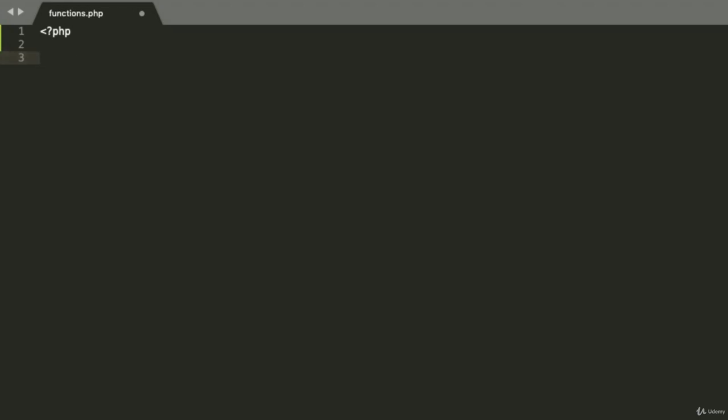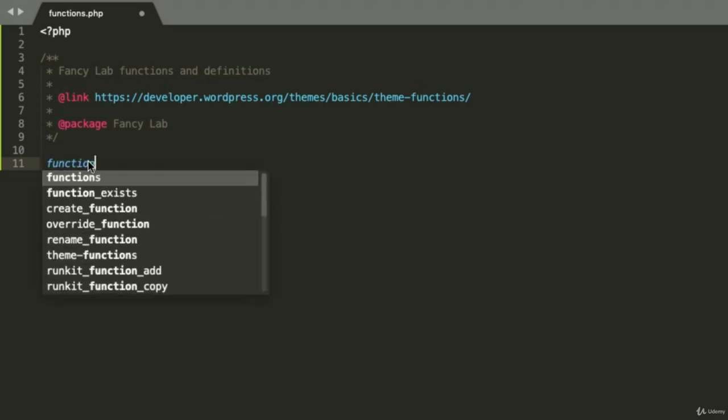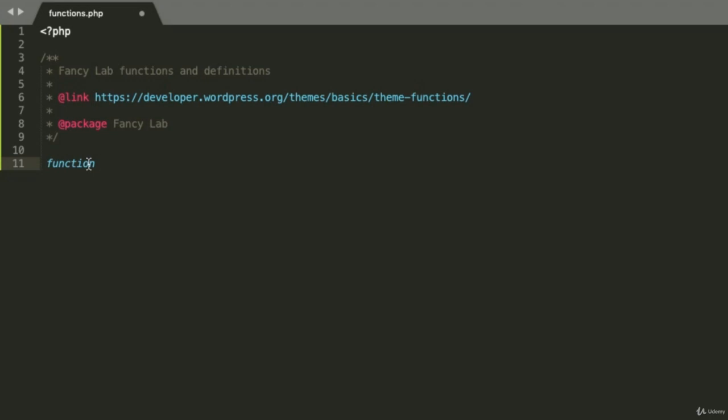Let's copy the header information from a template I have already prepared here. Very simple indeed. Now inside the file, let's create a PHP function. And a PHP function, as you know, starts with the word function, followed by the name of the function.